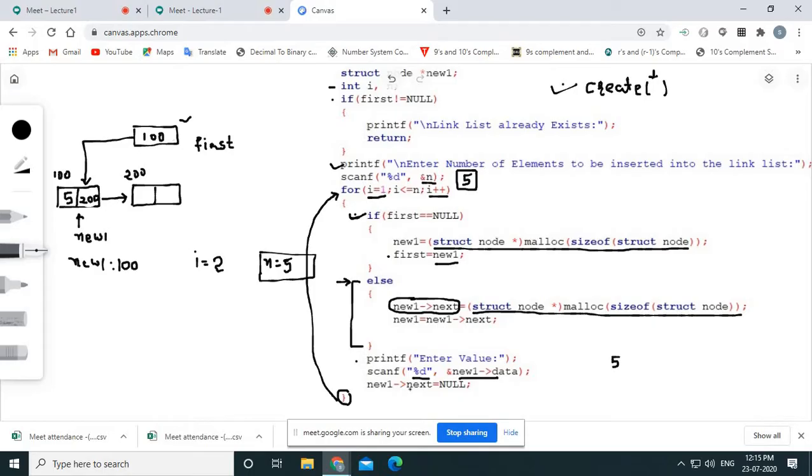Okay, now after execution of this line, the next line will be executed. new1 = new1->next. So currently your new one is what? 100, right? So what is there in the next part? If you are just trying to recall the value of this particular part, new1->next means 100's next part. Now what is there in the 100th next part? It is 200.